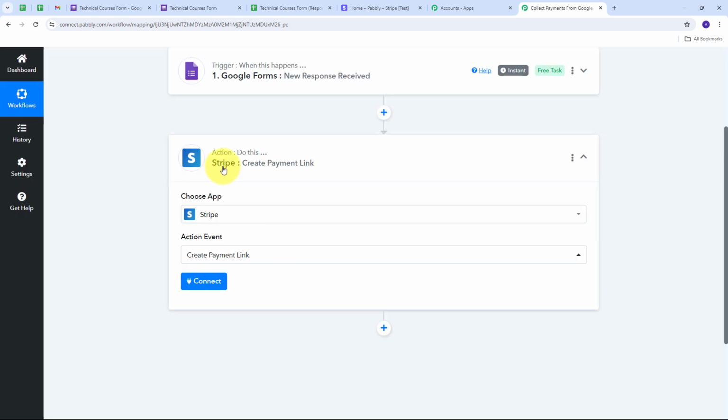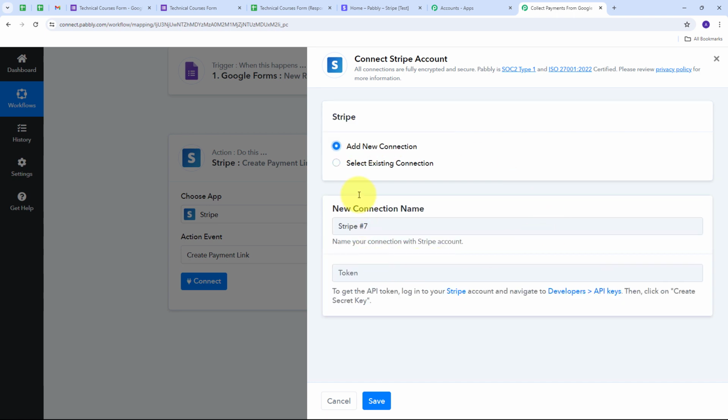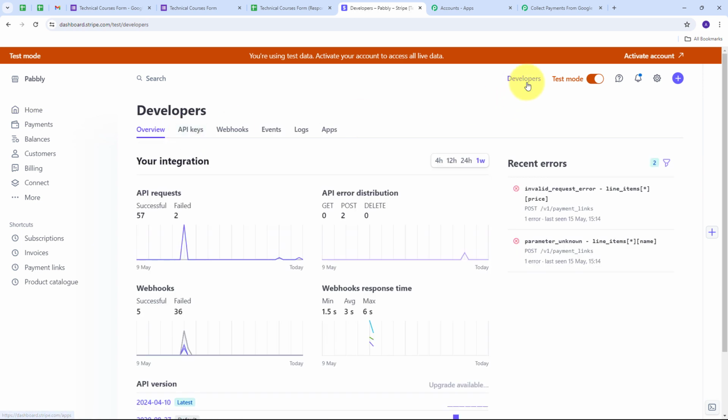And I'm going to connect Stripe with Pabbly Connect. So I'll click here on connect. I will click on add new connection. And for connecting Stripe with Pabbly Connect, I need a token. So how I can find this token? So for that, let me take you to my Stripe account. And here I need to go to developers. And in developers, I need to go to API keys.